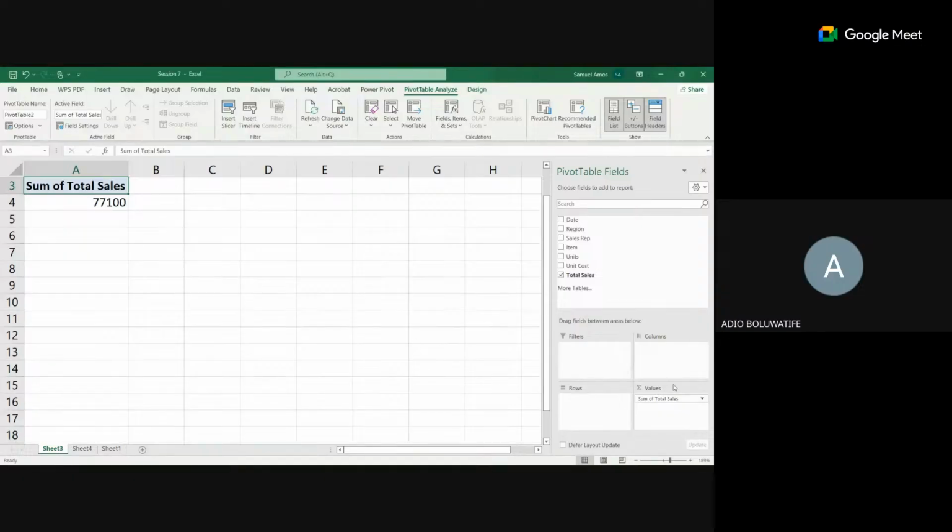Okay, if you just come to these values, click on the down arrows of this, then you will see value fields. The last thing that will come up is value field setting. So you click on value field setting. When you click on it, it will show you something like sum, count, average, max, min, product. So these are the things you will see.